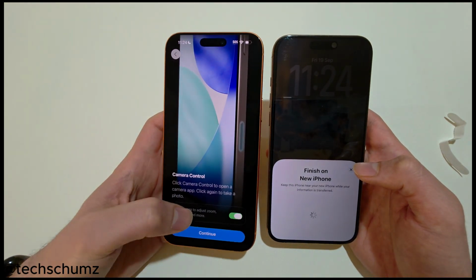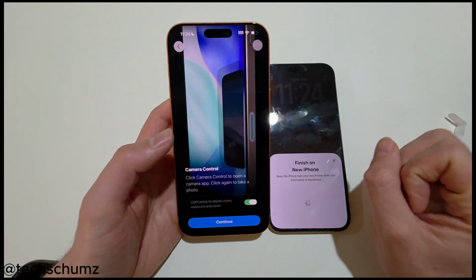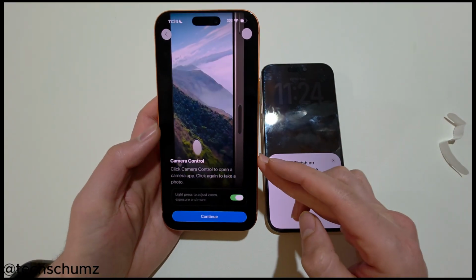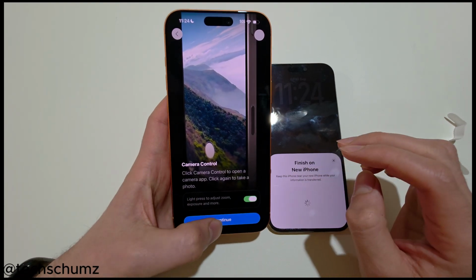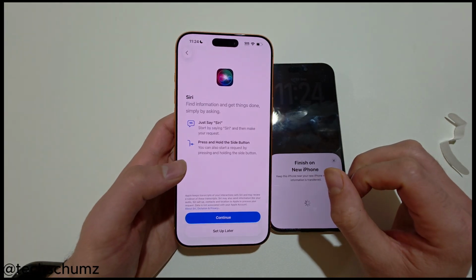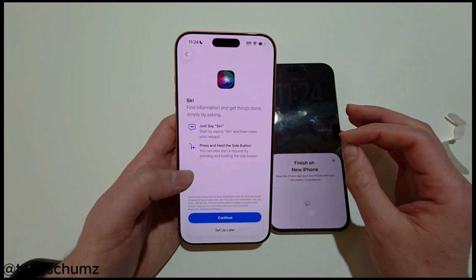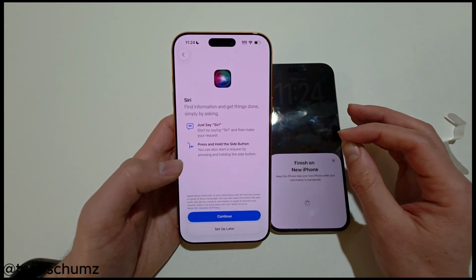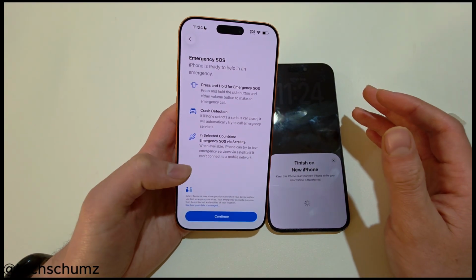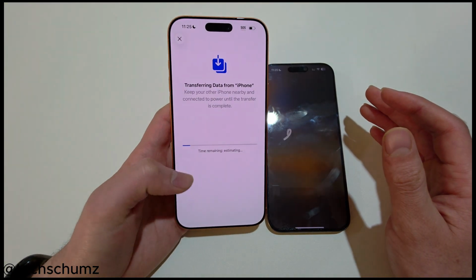And that's it. Now it shows you how to use this side button here, which is camera. Just tap Continue. Okay, yeah. Then in this page, you will see the Siri page. If you want to set up Siri now, you can do it. It'll ask you to say a few words, and after that, it'll be set up on your iPhone. Or you can always do it later from settings, set up later. And the emergency SOS, you can just set up those to continue.